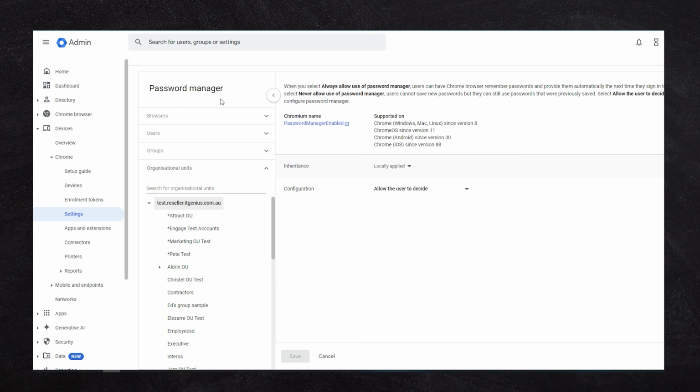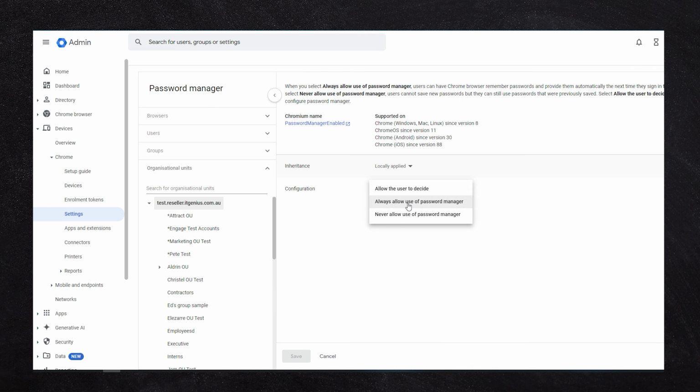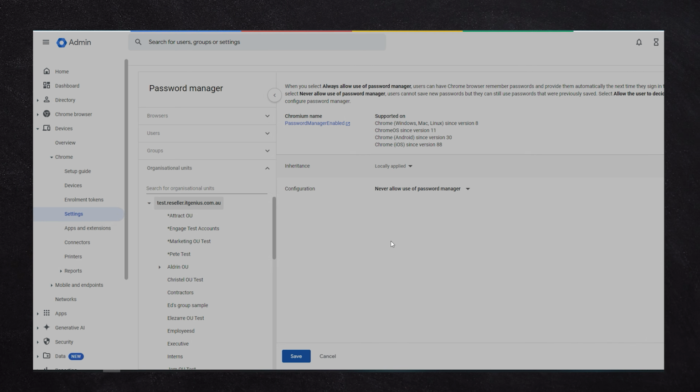If you want to do things like disable the built-in Chrome password manager or disable Chrome's ability to save credit card information, if they're handling customers' credit card information, you can change all of those settings right from your Google Workspace admin panel, which is very cool. So as long as they're signed in, it'll apply no matter what device they're using.